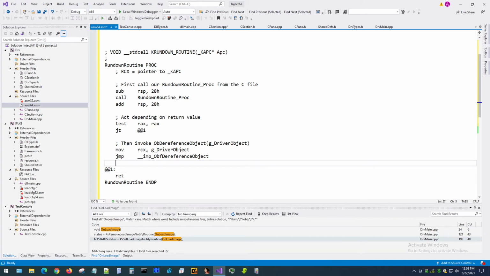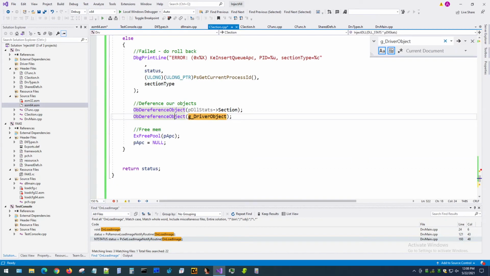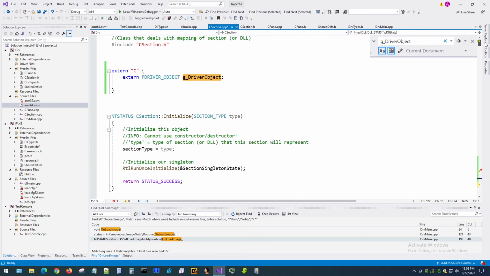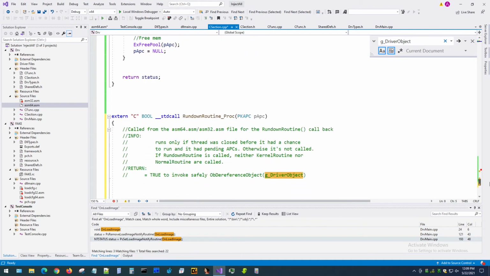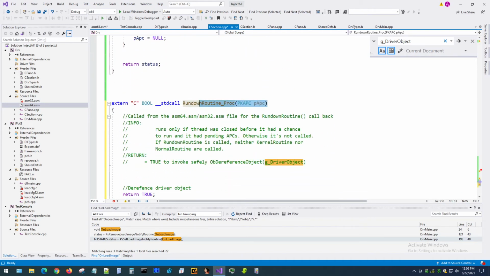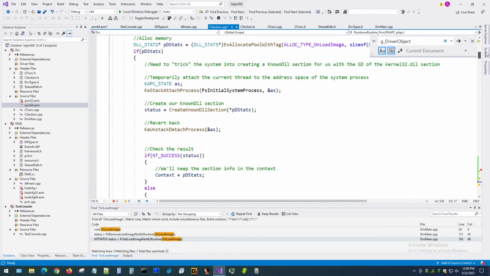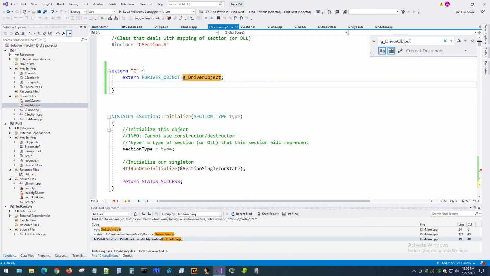Okay, guys, at this point we have our little rundown routine written in assembly, and to be able to use it, we actually have to declare it in our file. If you skip all the way up to the top, let's declare it here as an extern so that the C or C++ file can locate it. So I'm going to take this, like the prototype, and just put it here.